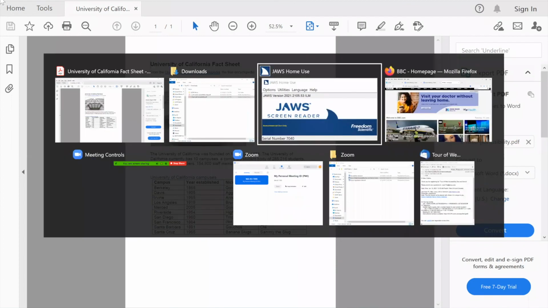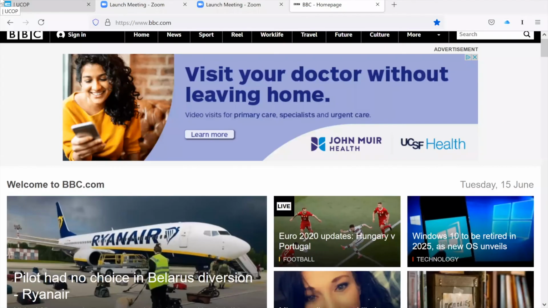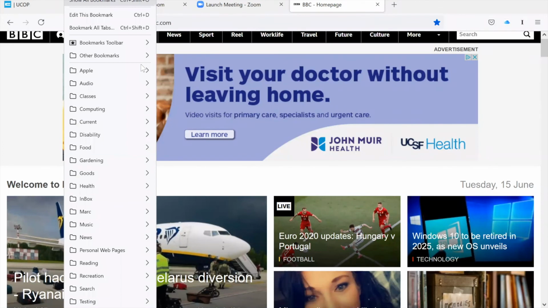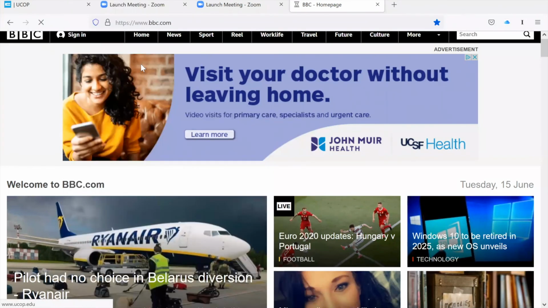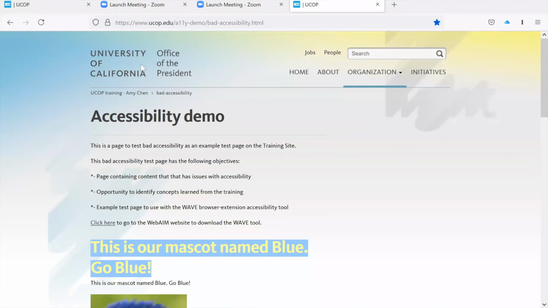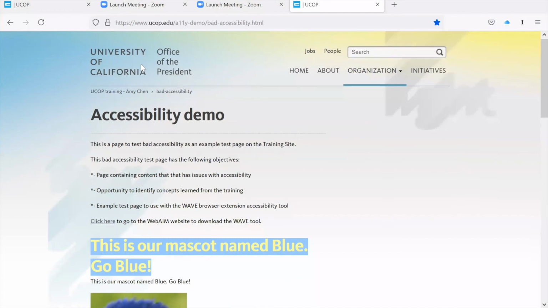Downloads. JAWS Home Use, BBC-Homepage, M-Mozilla Firefox, BBC-Homepage, M-Multi, Menu, Bookmarks, Menu, Show All Bookmarks, 1, Demo Page with Errors, 1 of 5, Enter, Leaving Menus, Windows 10 to be retired in 2025, as new OS unveils heading level 3 link, Vertical Bar UCOP, M-Mozilla Firefox, Vertical Bar UCOP, Vertical Bar, Vertical Bar UCOP, Scribbling Navigation Reach, Slower.